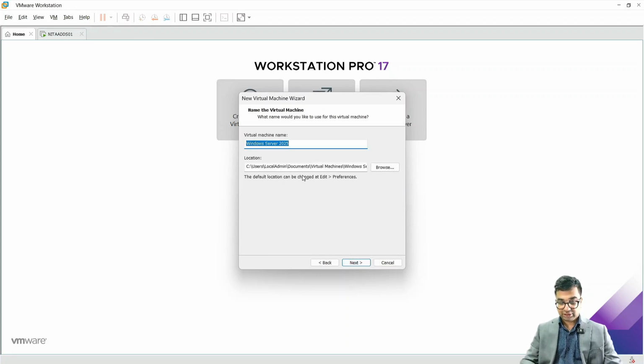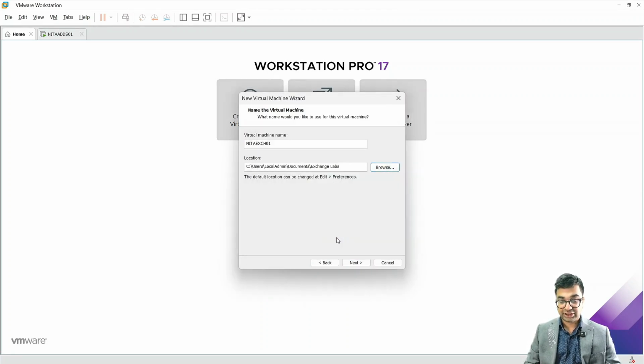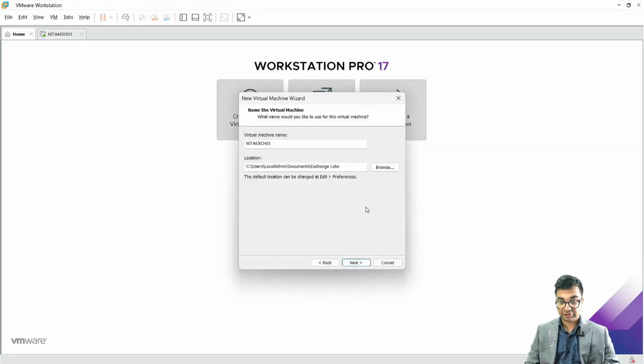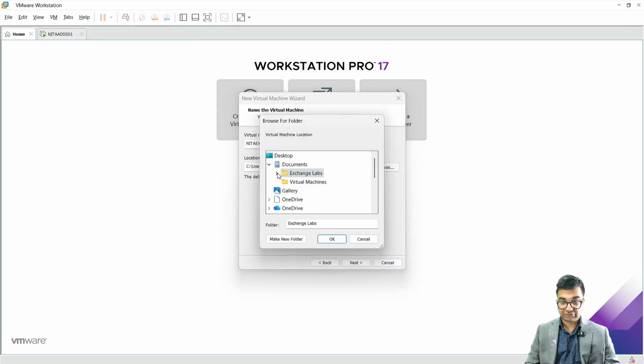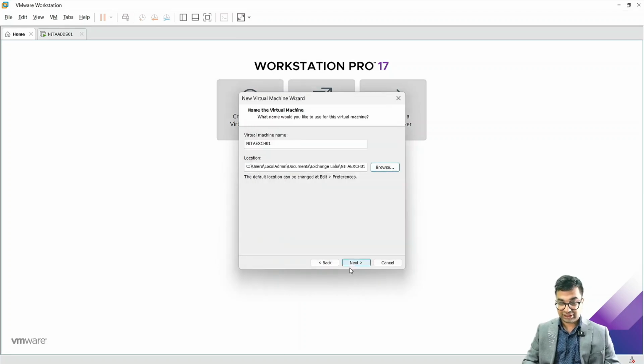Next. Now this one's name will be NITA EXCH01. I'll make sure that this virtual machine is also saved under the Exchange Labs folder that we have earlier. Okay, next. Now you can see that it is saying there are multiple VMs in the same location. That usually happens when you have multiple VMs created in the same directory. So it's okay, it's not a problem. I can create a new folder under this and just name it NITA EXCH01. I can select that folder.